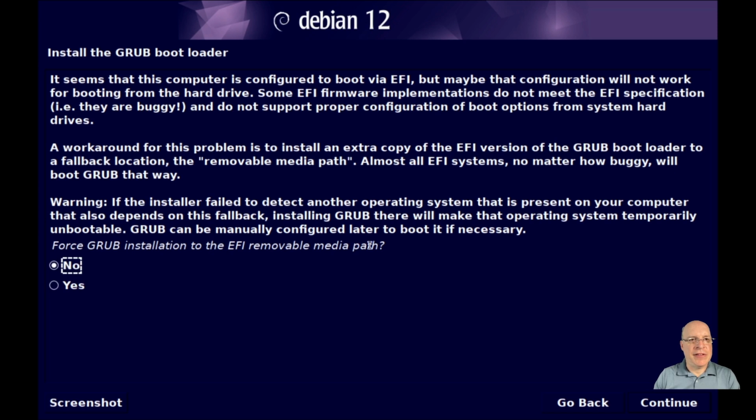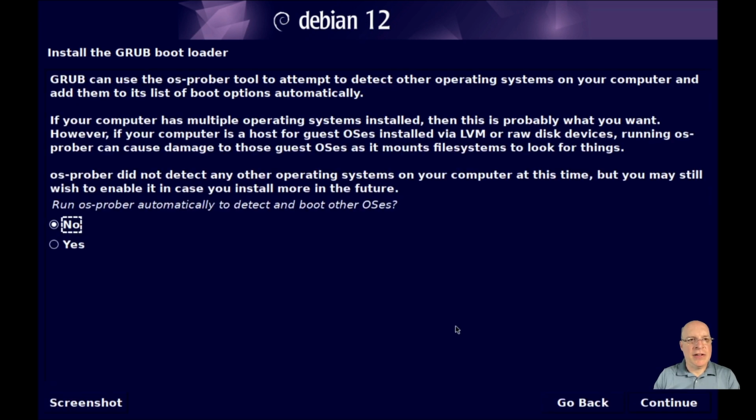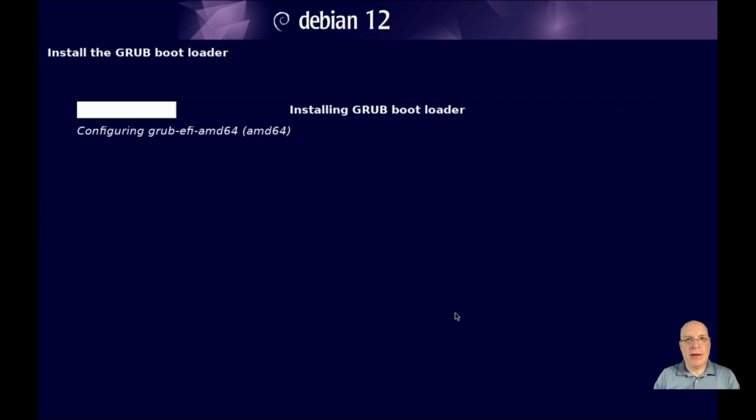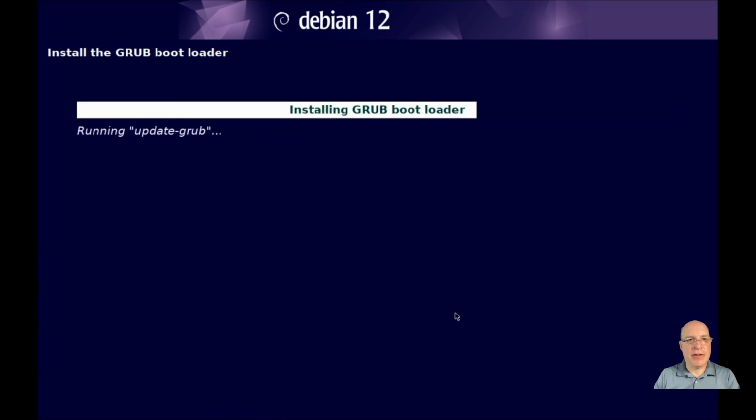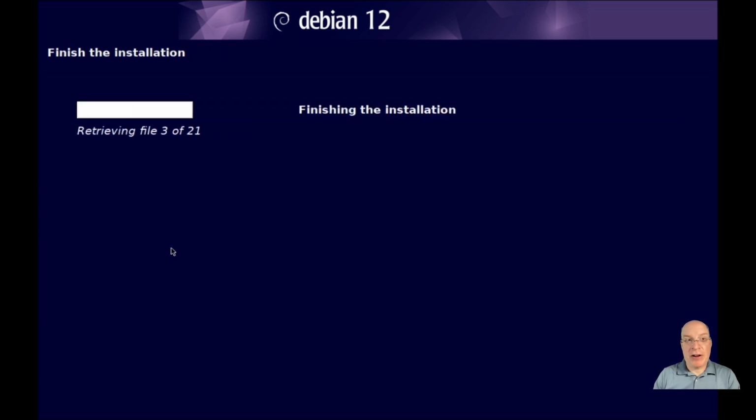Okay, let's install the Grub bootloader. I'll just go ahead with the defaults here, continue. No OS prober. This is the only operating system on this disk, so we don't need to probe for other operating systems. So we'll go ahead and finish the installation.